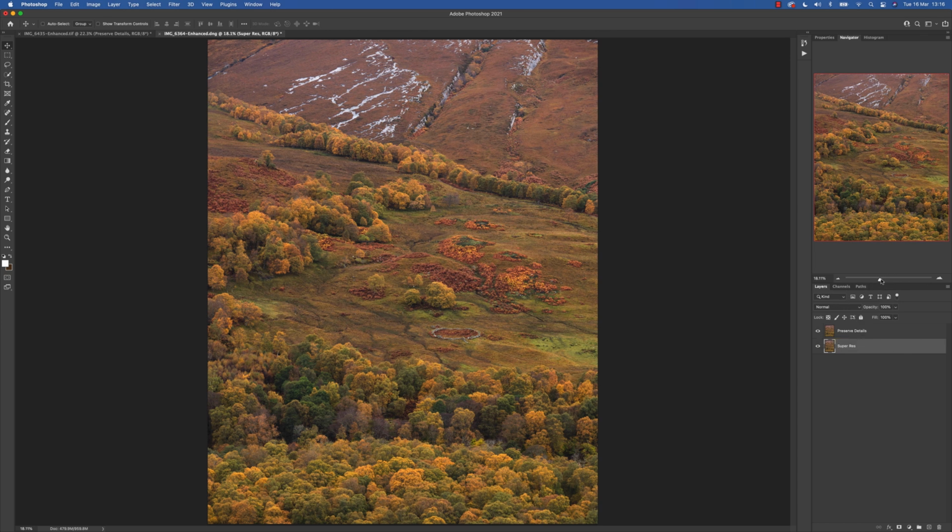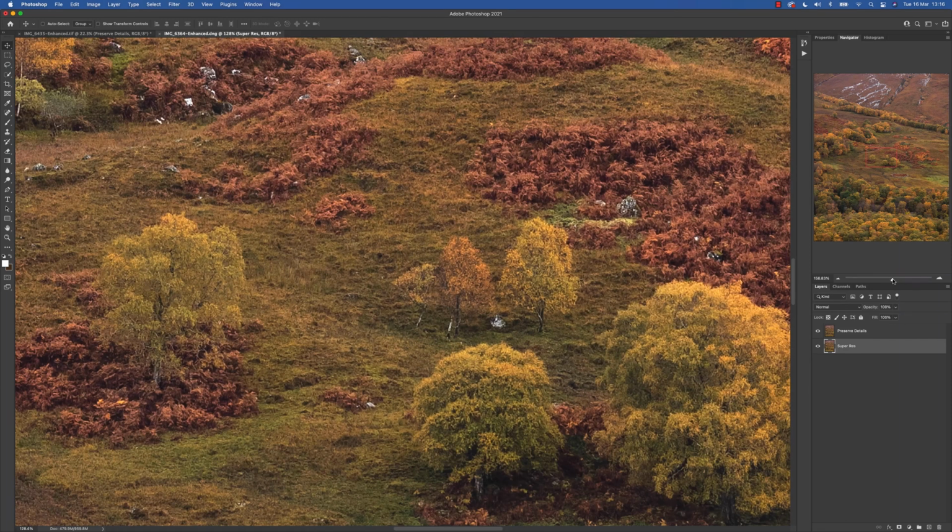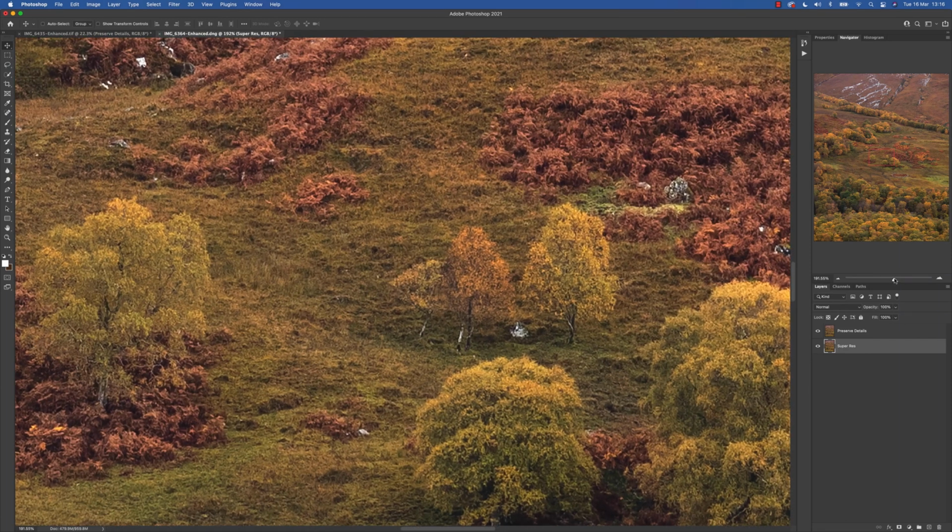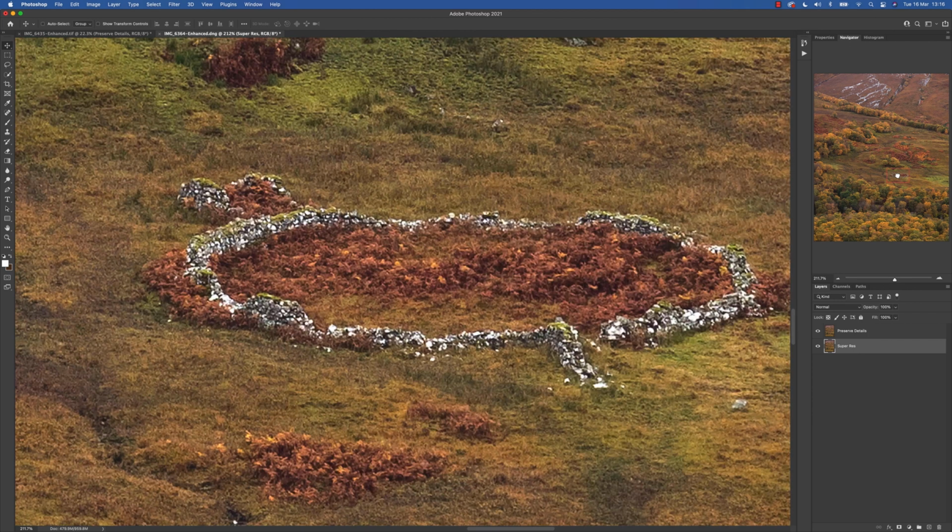So let's use the navigator here to zoom in, and we're going to go all the way to 200 or so percent, and we're going to click on this sheepfold here. This is actually where farmers used to drive in their sheep overnight so that they didn't wander off. Not used anymore, of course, but if we turn off this preserve details layer here, then you'll see the resolution apparently improve very significantly. So there's a combination of sharpening existing edges and actually introducing some detail too.